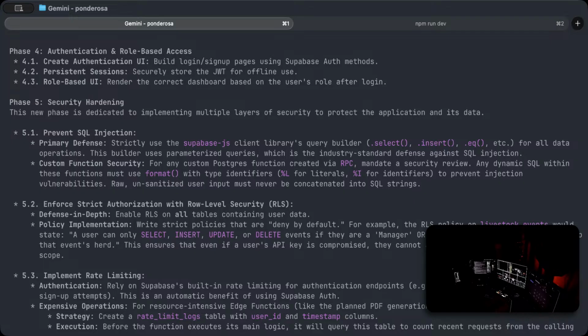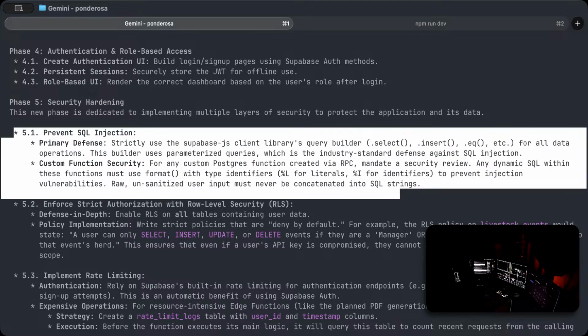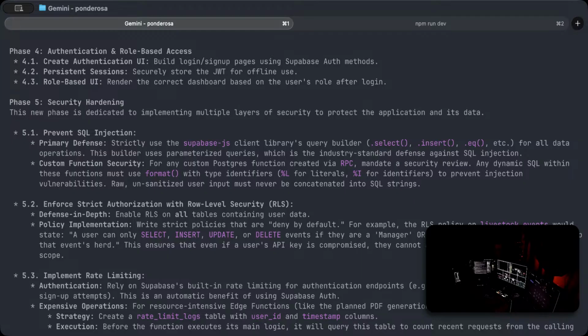So paragraph 5.1, this is where we are. Prevent SQL injection, primary defense: strictly use the Supabase.js client library query builder, select, insert, and so on. Industry standard against SQL injection. But then again, this is theoretical, guys. It doesn't mean I'm going to implement this right now. I'm just spitballing. I'm just going to show you guys how to approach this in a systematic way.